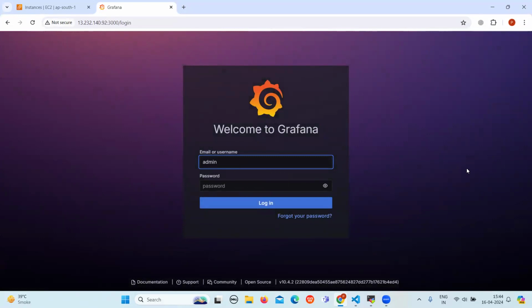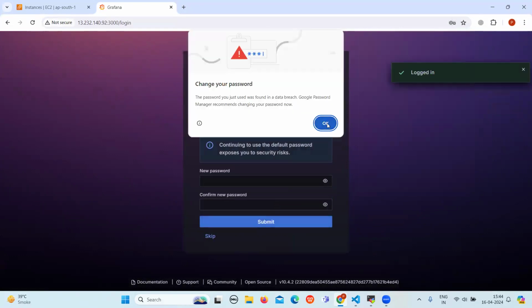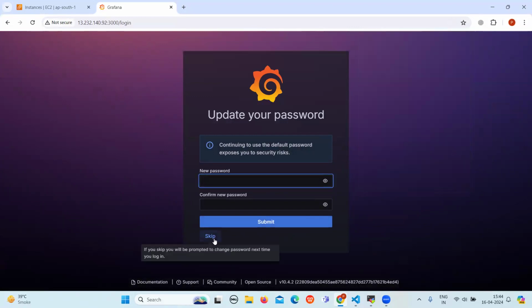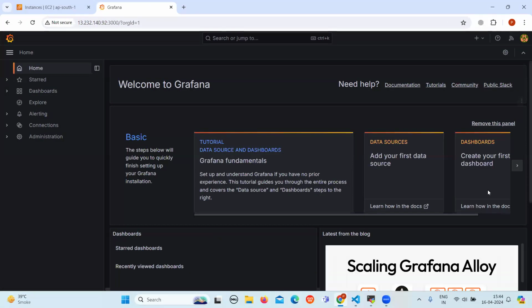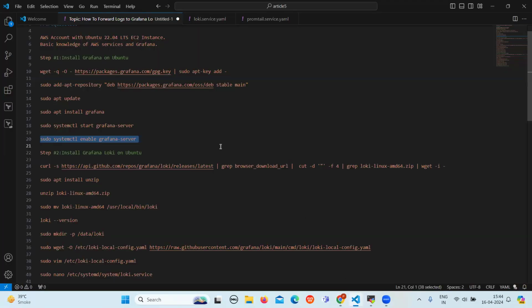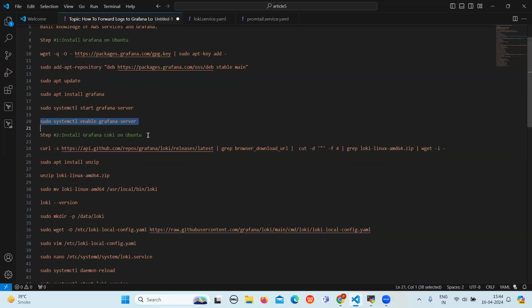Use admin as the default username and password for logging into Grafana. It will ask you to update the password, or you can just skip the process. So this is the home page of Grafana. Now let's move on to the next step. The next step is to install Grafana Loki on Ubuntu.